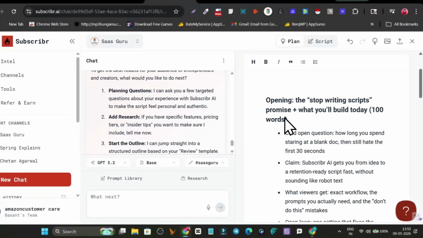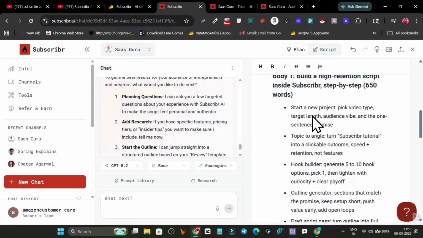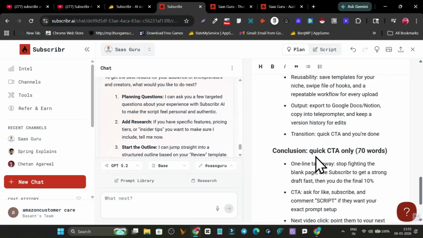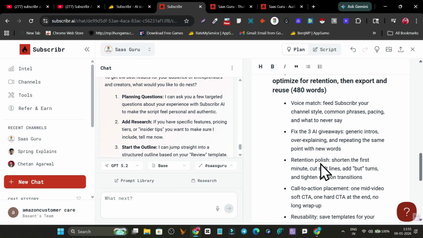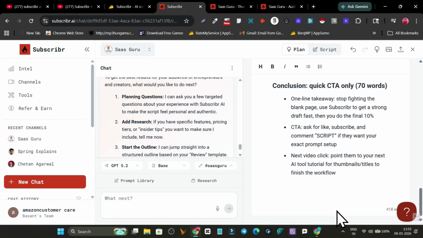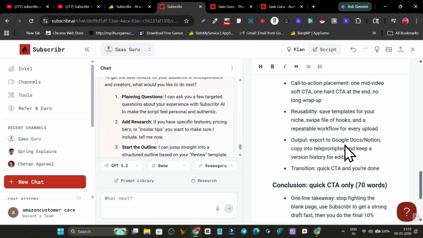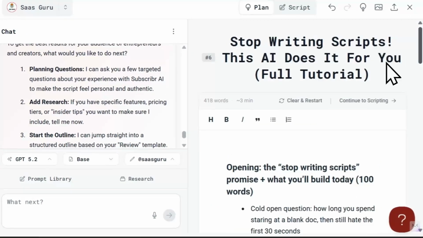So I got the opening here. Okay, these are all the outlines. This is the body, this is body 2, and the conclusion here. So that's how it has generated the outline for me. But now what I want is to get the full script here.